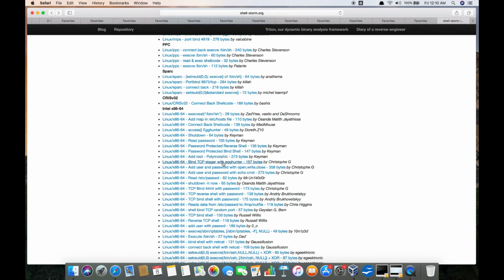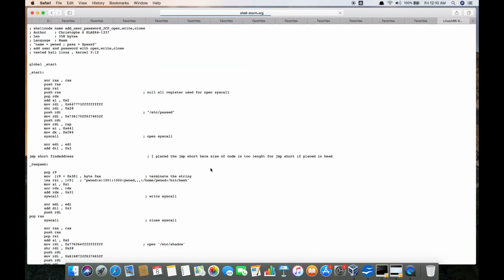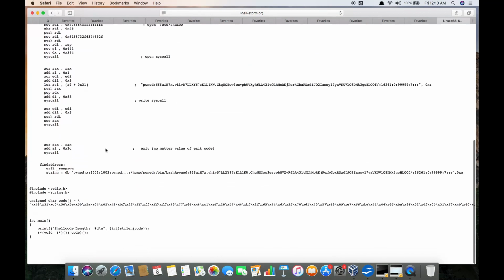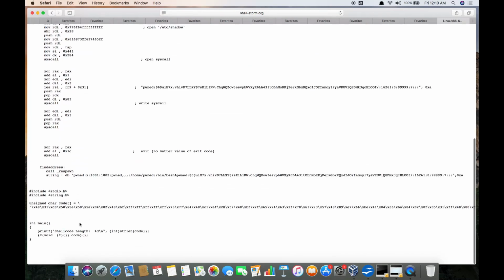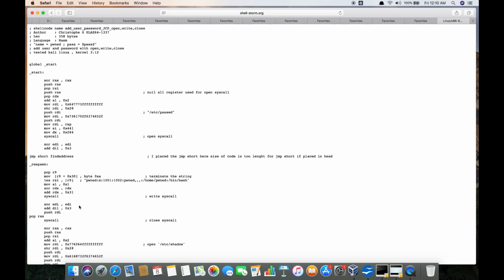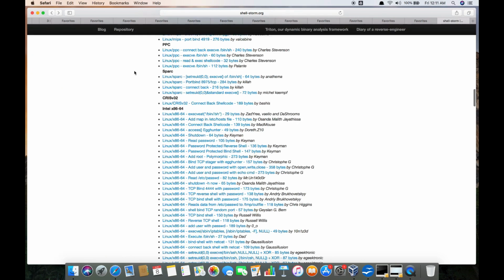Let's suppose this. Let's see this: add user and password with open, read, write, close by Christopher G. So this is the assembly, and this is the shellcode. This is a complete template program. You can just download it and you can use it. This is going to add a user in the system. The username will be pwnedpunt and the password is this. Let's see some other code.